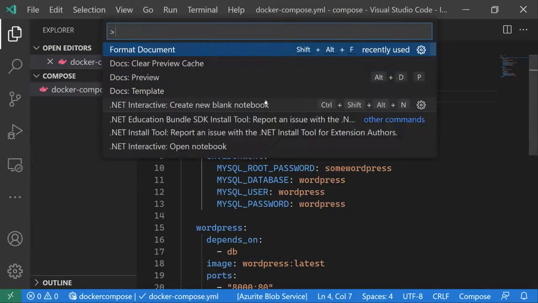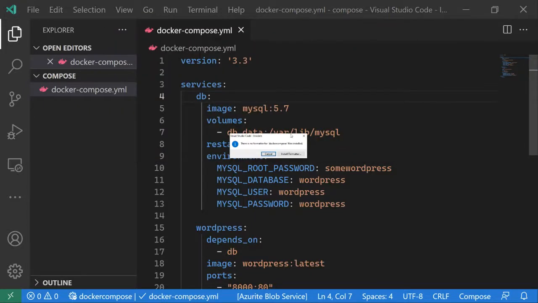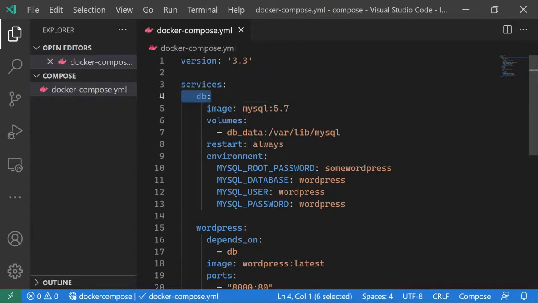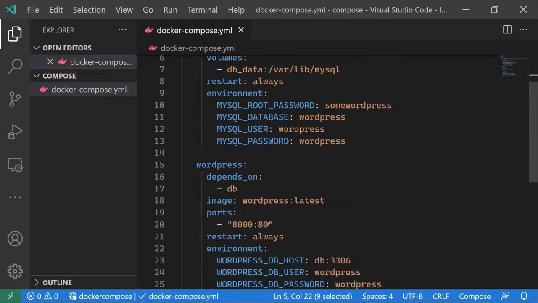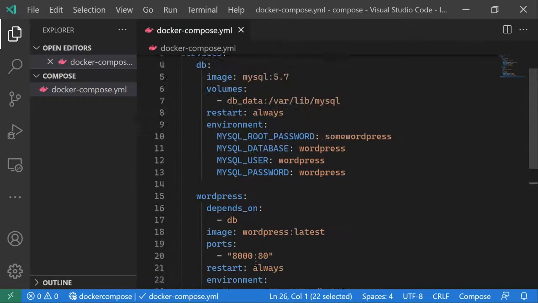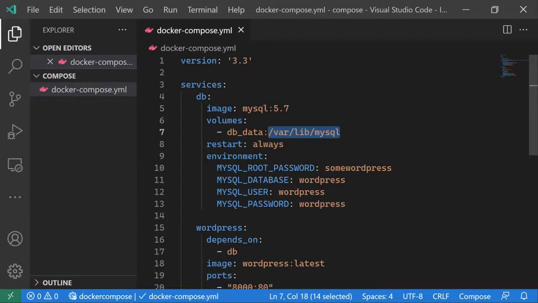I'm going to format this because I really don't like this formatting. Oh. I had a formatter installed. I apologize. I don't have a formatter for Docker Compose. I have to fix that later. All right. So from here, we have our DB service, and we are putting in an image for MySQL 5.7. We have a volume that's defined down here called DB data. We're going to mount this in the var lib MySQL folder. If it fails, we'll go ahead and restart. So that's what restart always means.